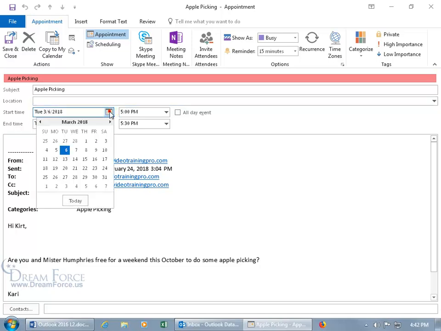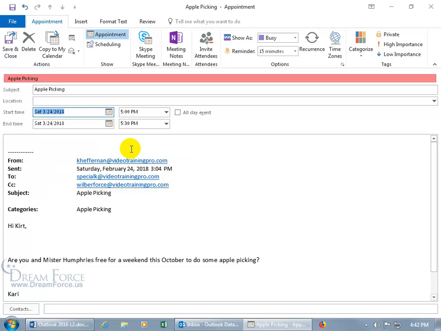So let's go ahead and say for apple picking, let's do it on a Saturday morning, March the 24th. And Carrie likes to get up really early for apple picking for whatever reason. Boy, that's just not my thing. But in any case, let's go ahead and schedule it for 5 a.m.